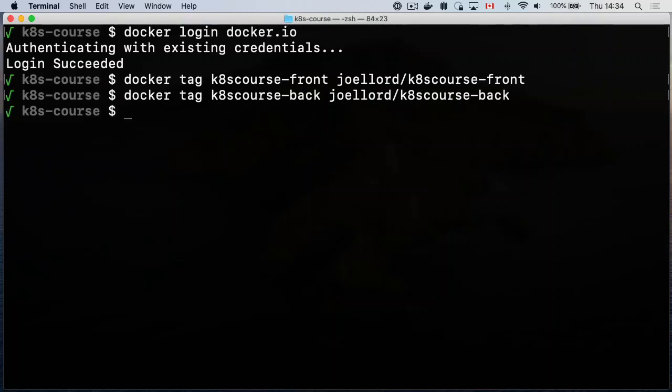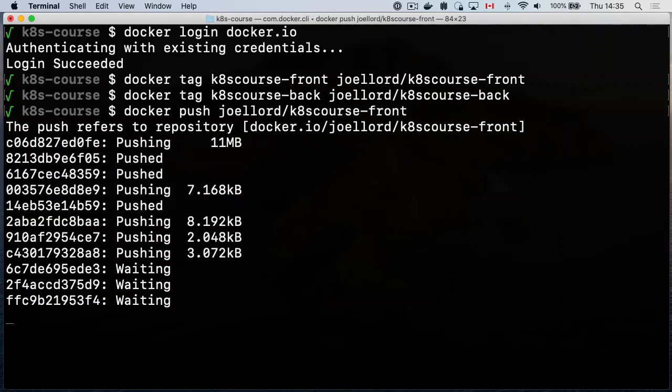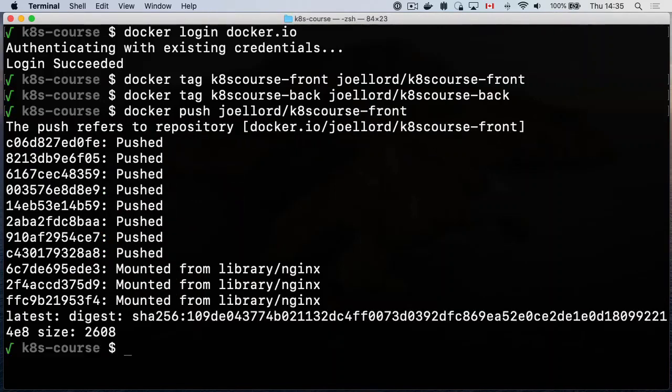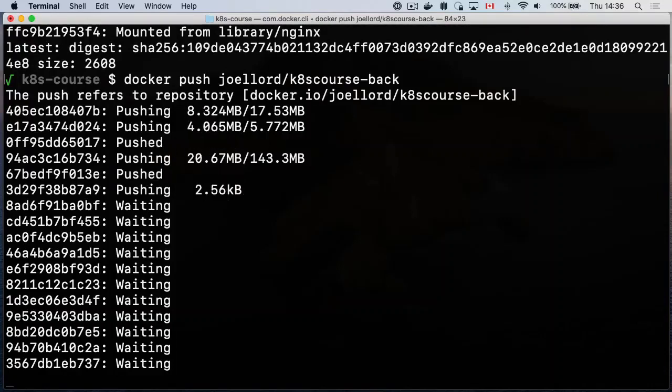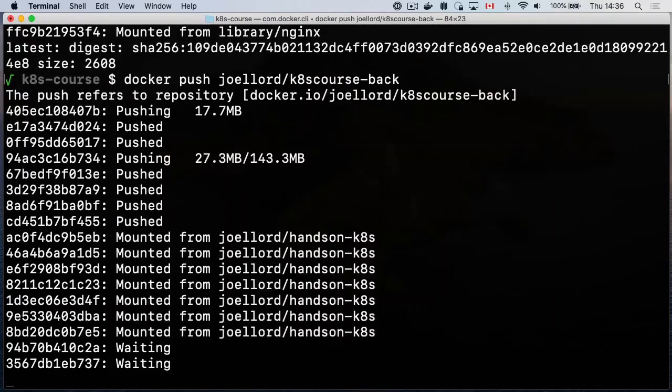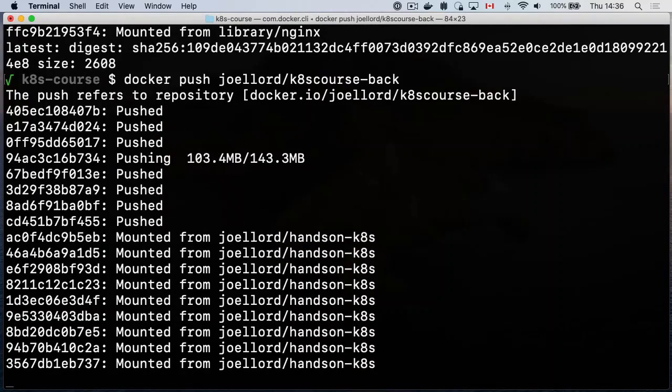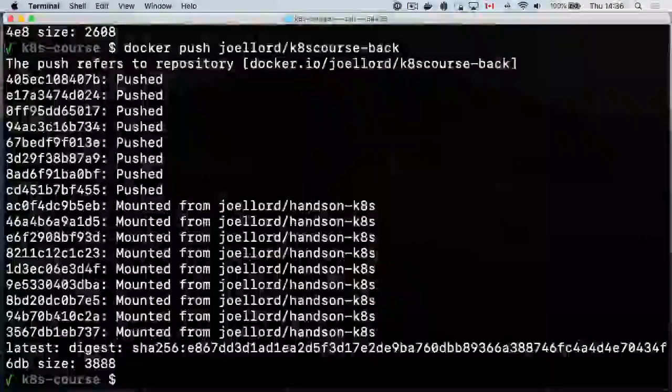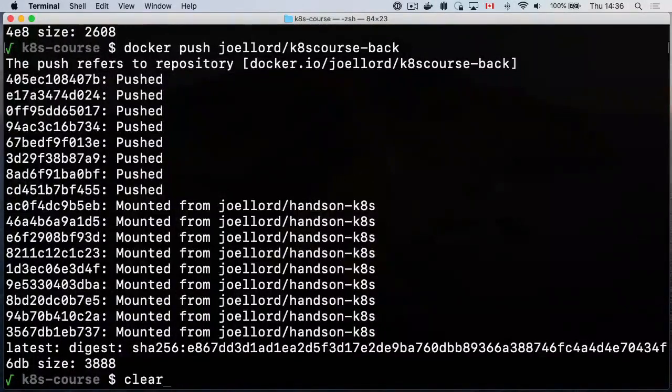Now that your images have been renamed, you are ready to store those images on the registry by using the docker push command. You'll need to pass in the name of the image as an argument. This operation will take a few seconds as every layer of your image is sent to the registry. A layer is created for each command in your Dockerfile. Docker will always try to reuse those cached layers whenever possible. So the more you use Docker, the quicker those pushes will become.